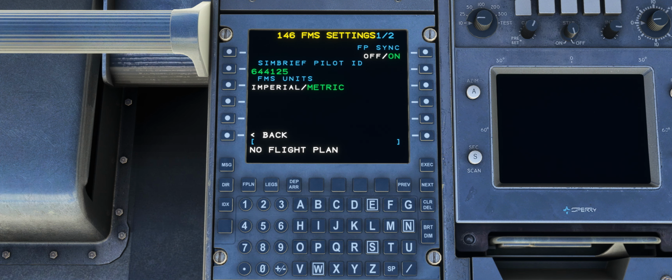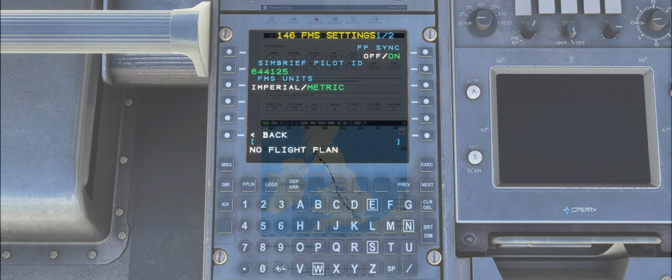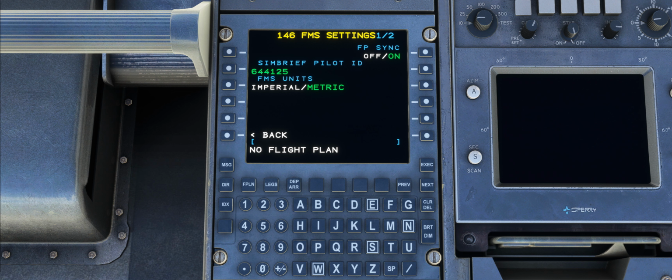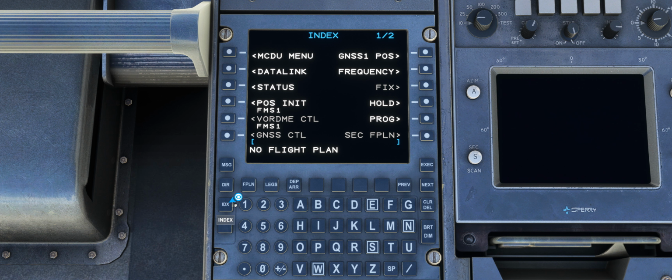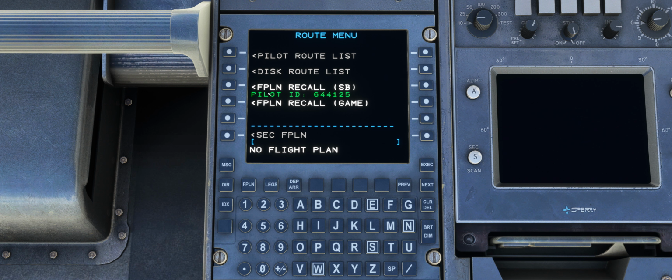Starting with the SimBrief option, if you firstly go to your browser and log into SimBrief and create your flight plan, once a flight plan has been created, you'll need to generate an OFP and then go back into Microsoft Flight Simulator and on the FMS go to the index page again, then go to next page, route menu, and then you'll be able to automatically enter your flight plan into the FMS by pressing the flight plan recall SimBrief button. If you were to create a flight plan in the Microsoft Flight Simulator main menu, you would instead click the flight plan recall game button.